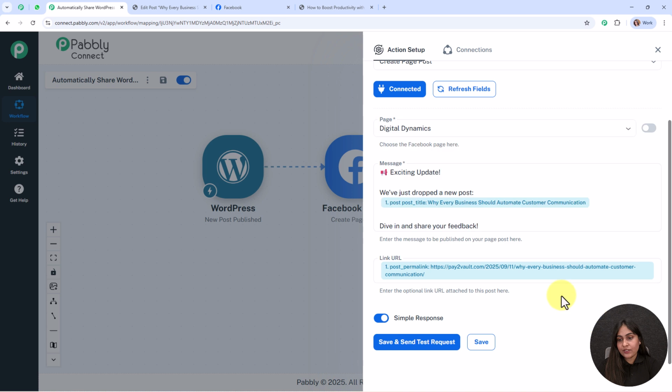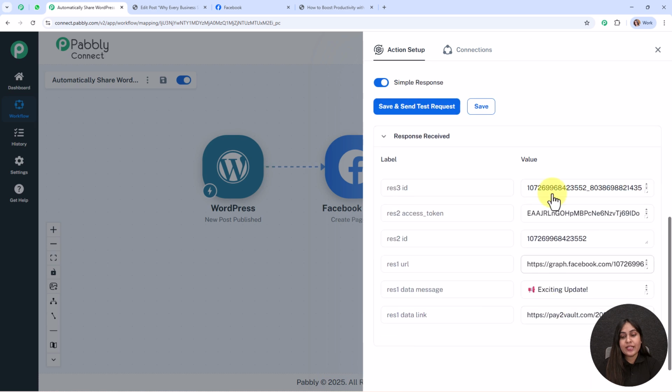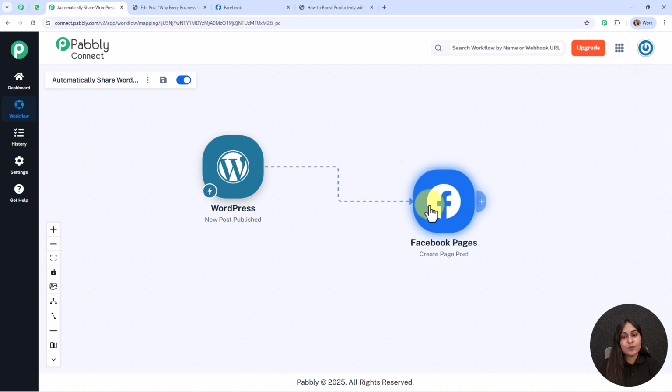And now here after entering all the required details, I'm going to click on the save and send test request given over here. And here you can see we have received a successful response. That means we have successfully created a new page post on our Facebook page about the new blog published on our WordPress account. So let's go and check it.